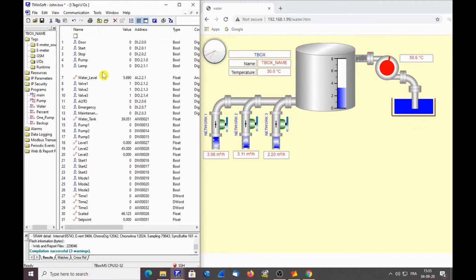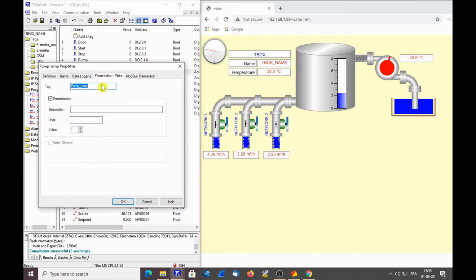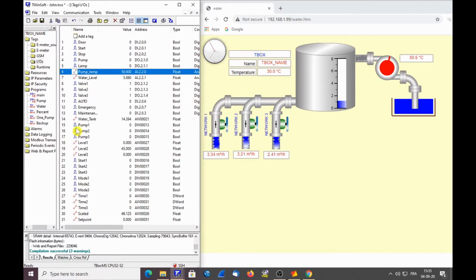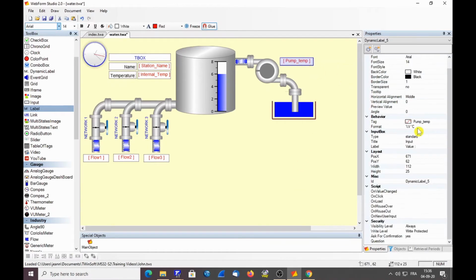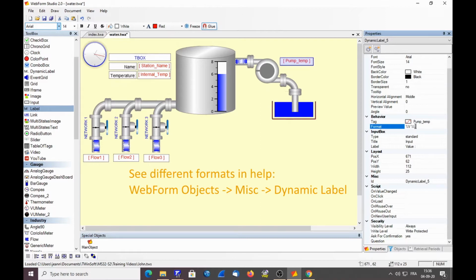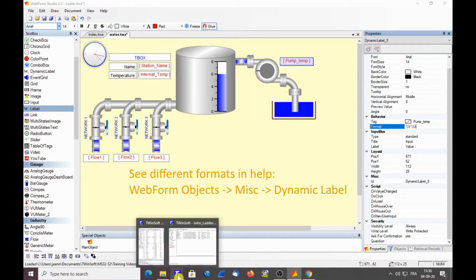Another configuration of the tag presentation that we can use is the unit. For instance, if I take the temperature of the pump here, so if I go to presentation, I have a field unit in which I can define a unit, for instance, degree centigrade. Okay, this is what I had configured previously in the web form itself. Remember, I had defined here degree centigrade. Instead, I can say use the unit defined in the tag. So for that, I select %u, which will allow me to display the unit as it is defined in the tags.